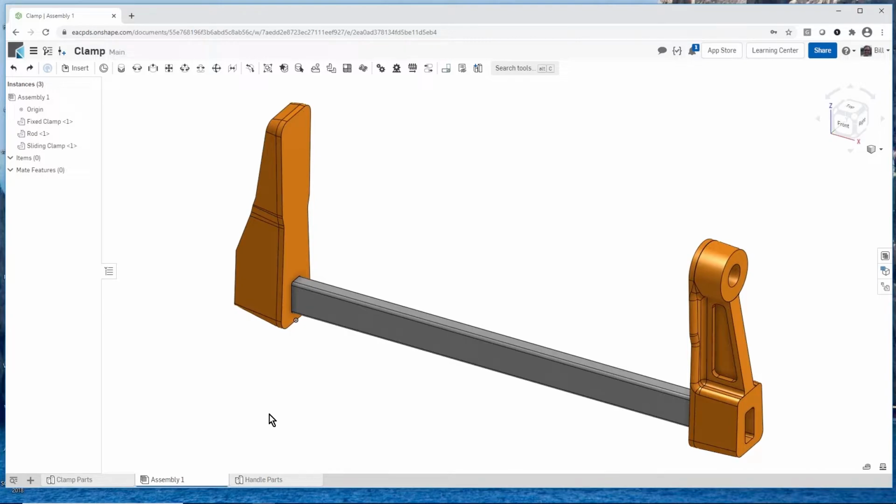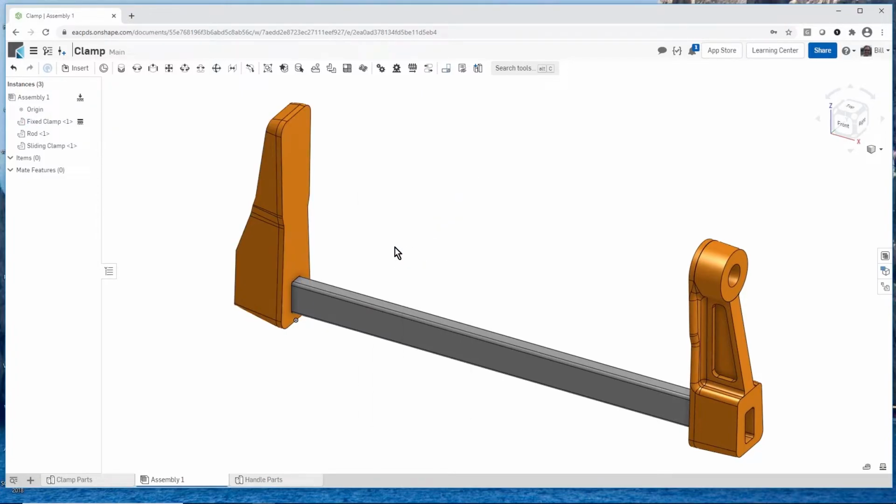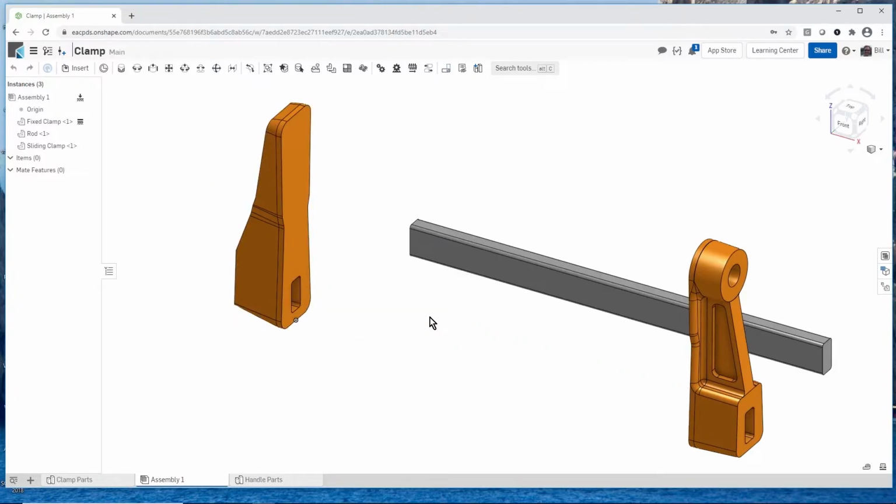So now, in assembly mode, you notice the menus have changed. This is where I start to put things together in an intelligent manner. Now, if they're never going to move relative to one another, I can just grab all of them and say, fix them. Don't let them move relative to one another. And it would do that. But in this particular example, there are parts that are going to move around. So the first thing that I typically do is grab one part and fix it so it doesn't move. If I grab it and try to move it, it doesn't go. But still, the other parts can.